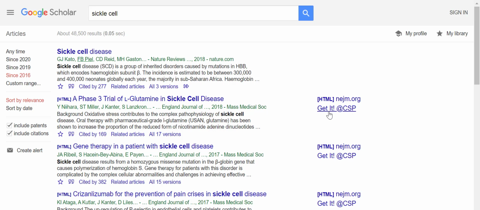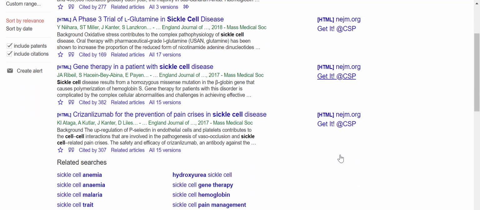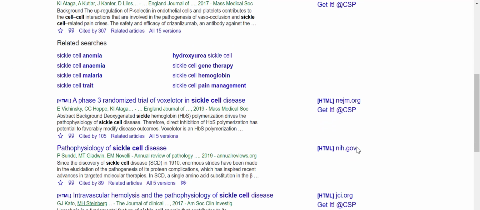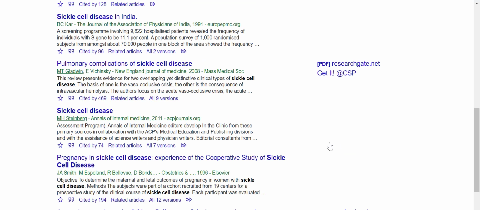To access the full text of an article, look on the right-hand side for the Get It at CSP link. The full text may also be available through another link. If there is no link on the right-hand side, you can click on the two right-facing arrows to find the Get It at CSP link.